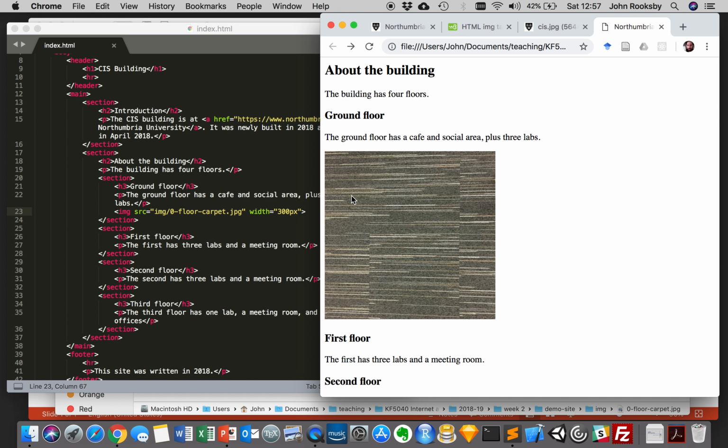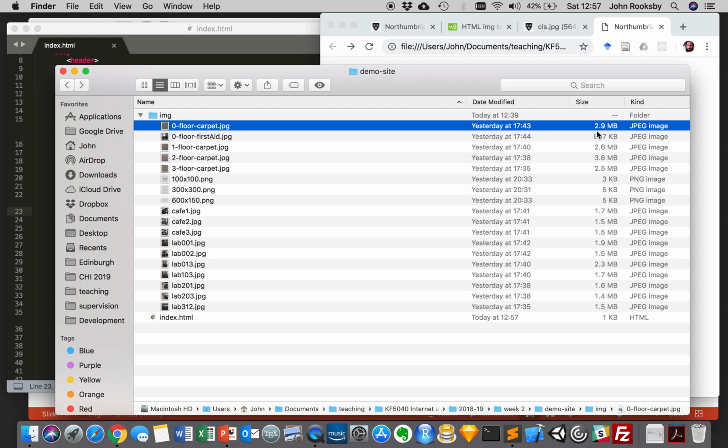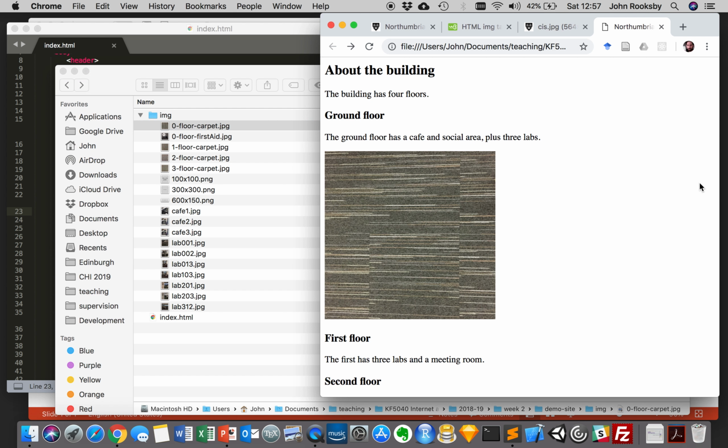Just to mention, this here is quite a large file. Let's see, yeah, this is 2.9 megabytes. That's okay if I'm opening it up on my own computer. But if I had that on a web server, that's a lot of data really to be sending over the web. If someone's accessing that on their mobile phone, that might annoy them if they're on pay-as-you-go.